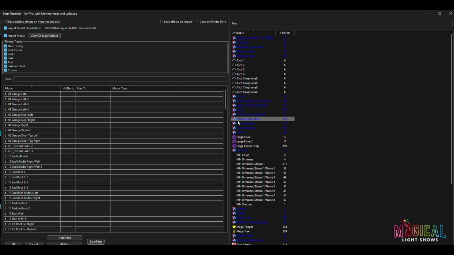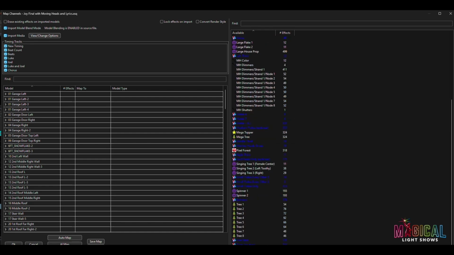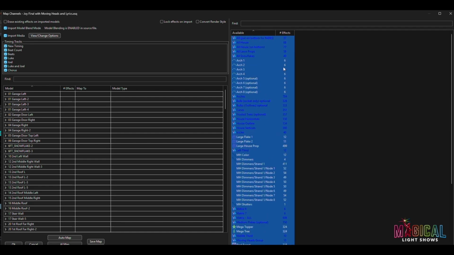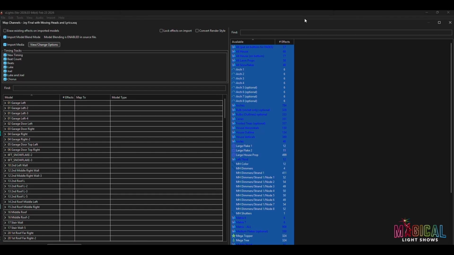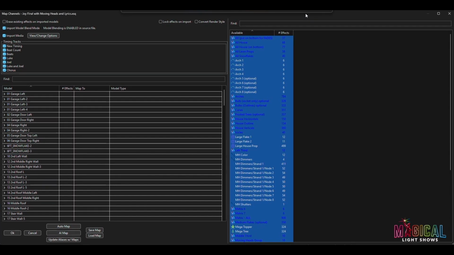Now we're going to get this window, and on the left, these are all of the groups that were used in the sequence that you're importing. And you can see on the right here the number of effects on that individual group. I'm going to make this a little smaller so you can see the whole window.